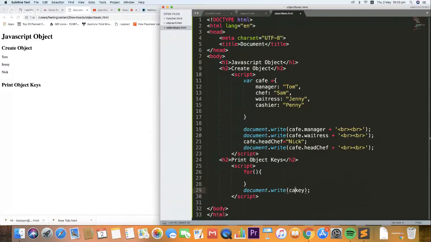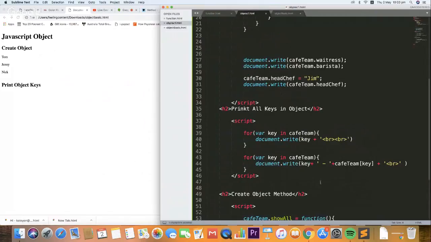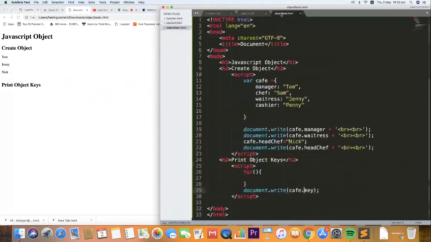I think you gotta put cafe key. Cafe key. Right. You just put the key. You don't have to put cafe in the front. So for the variable key, in the variable there are keys, but what kind of variable? Variable called cafe. So we're gonna get all the keys in the cafe.